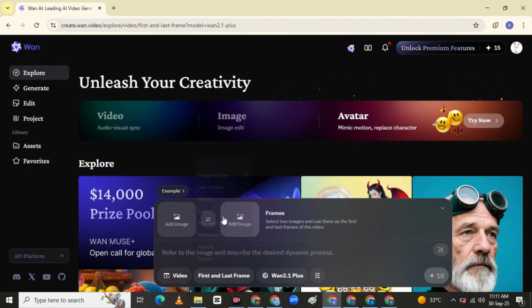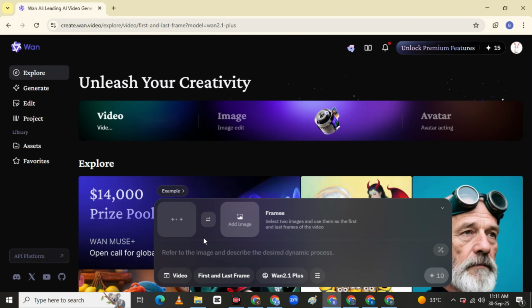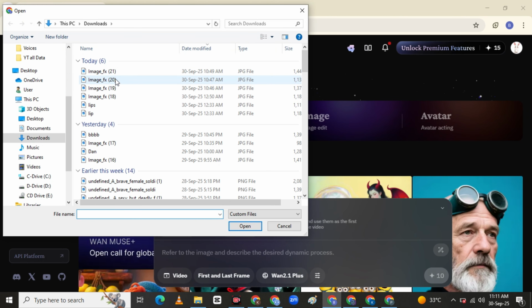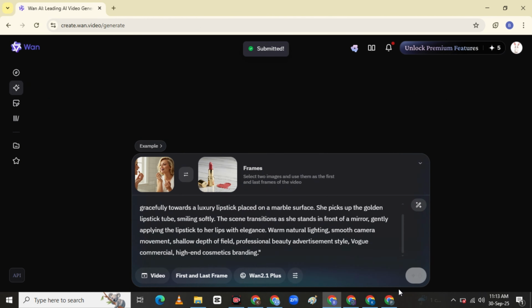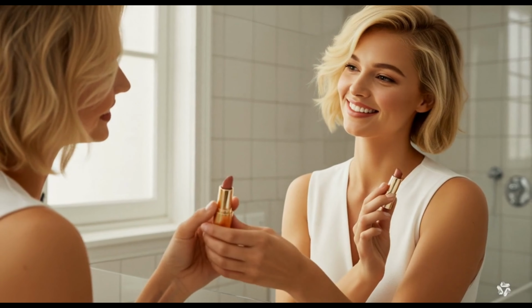Now let's move to the next feature, first frame and last frame. Upload one image for the first frame and another image for the last frame. Add your prompt and hit enter. The results are so smooth and realistic.